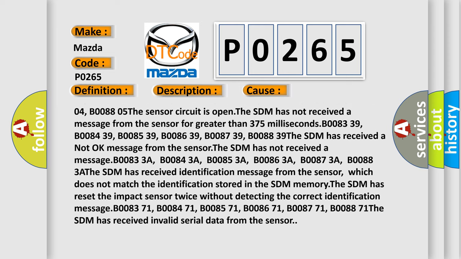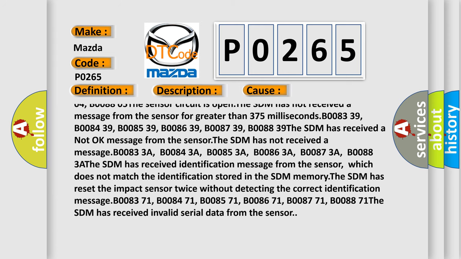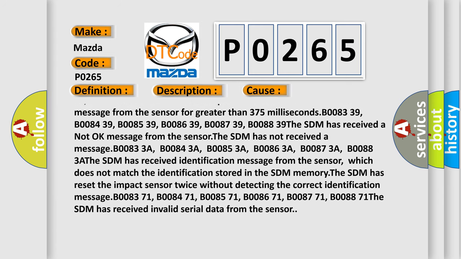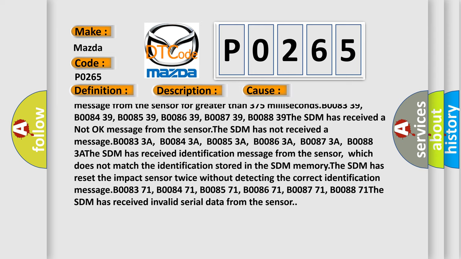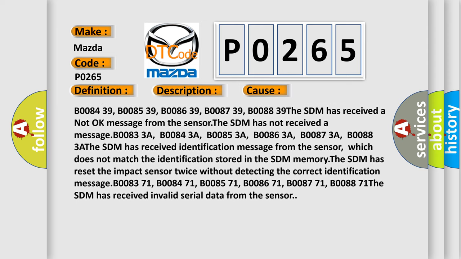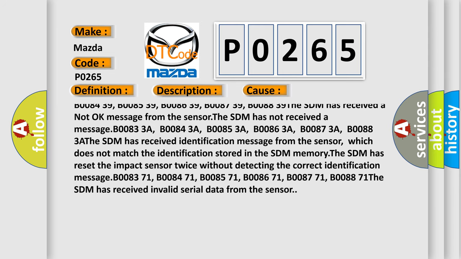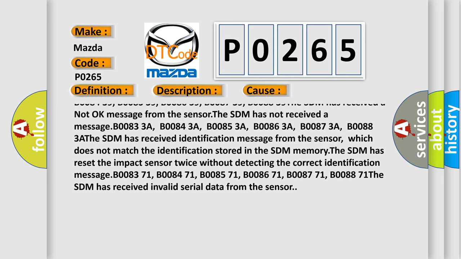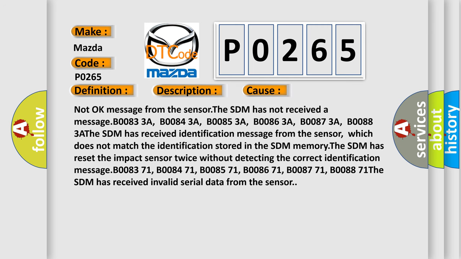B0083-39, B0084-39, B0085-39, B0086-39, B0087-39, B0088-39. The SDM has received a not okay message from the sensor. The SDM has not received a message: B0083-3A, B0084-3A, B0085-3A, B0086-3A, B0087-3A, B0088-3A.